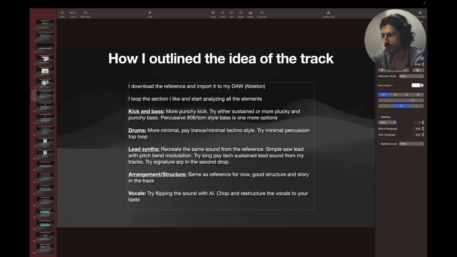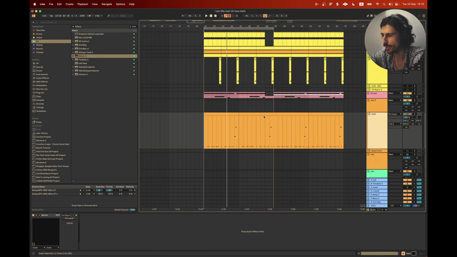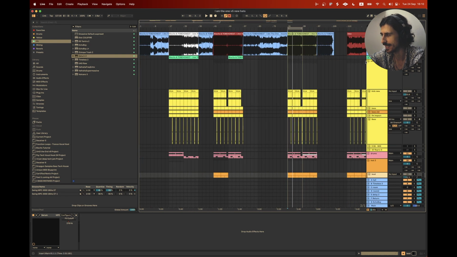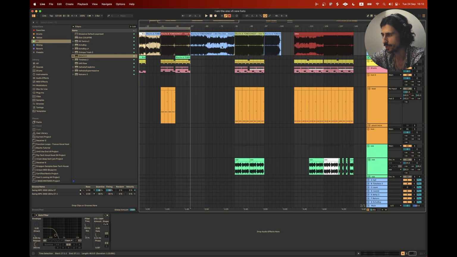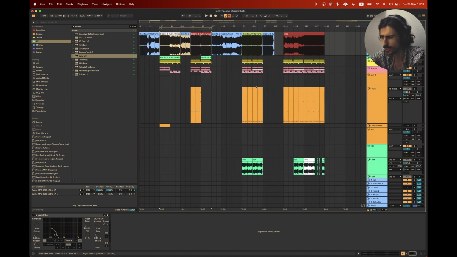For the arrangement and structure, I'm gonna go with the same structure, because I played this track in the club and it sounded really, really good. So again, you don't have to overthink it. You can already see that I outlined here the main parts of the track, and we're gonna talk about that in the next slides. You can copy stuff. If it's already working, just copy it.